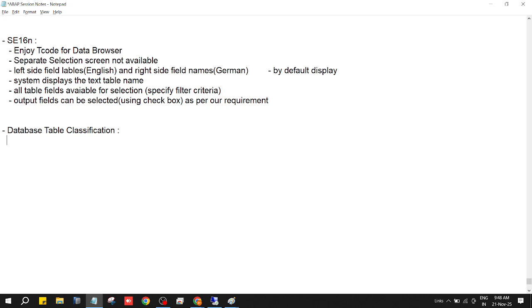Yes. So classification is nothing but segregation. So tables can be classified in three directions or dimensions: the basis point of view, the functional point of view, basis classification and functional classification, and ABAP classification. ABAP classification, or we call it technical classification.